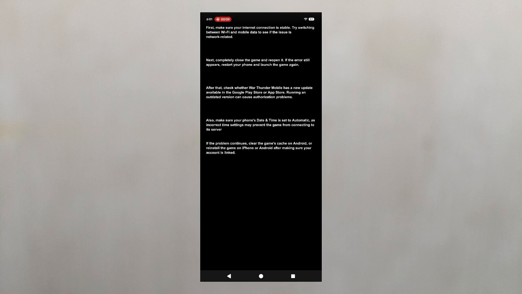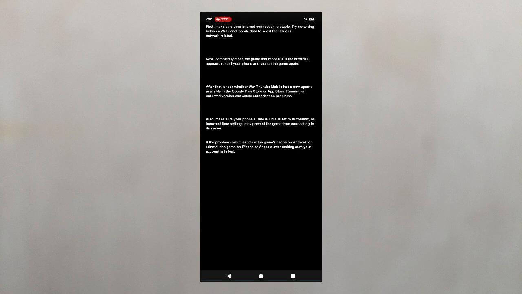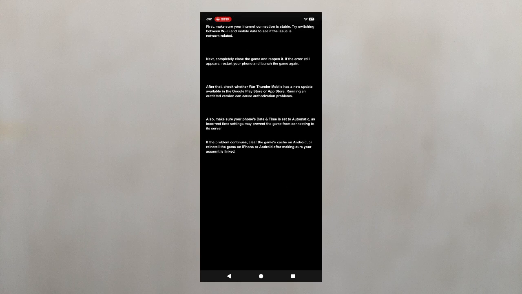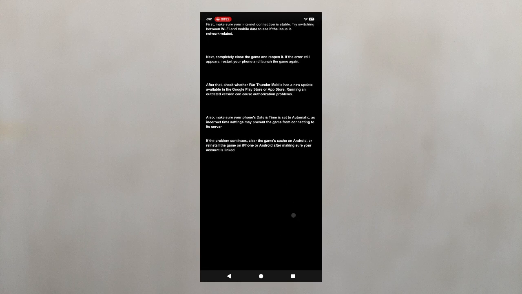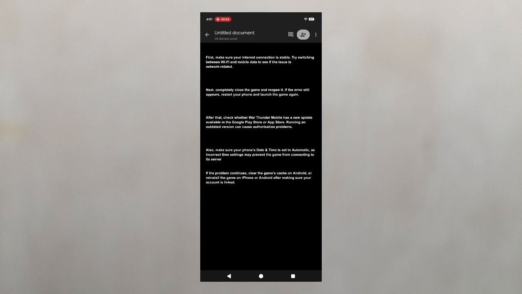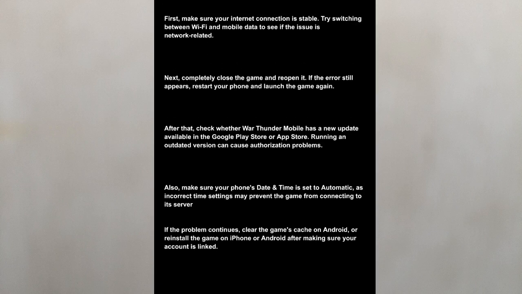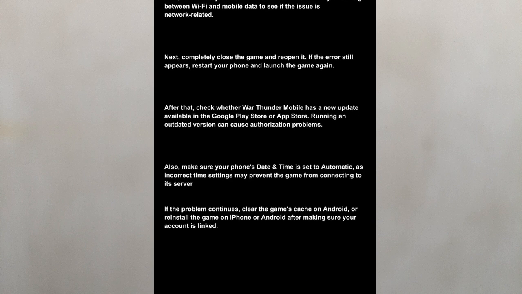Also, make sure your phone's date and time is set to automatic, as incorrect time settings may prevent the game from connecting to its servers. If the problem continues, clear the game's cache on Android or reinstall the game on iPhone or Android after making sure your account is linked. Finally, if the servers are under maintenance, you'll simply need to wait until they're back online.